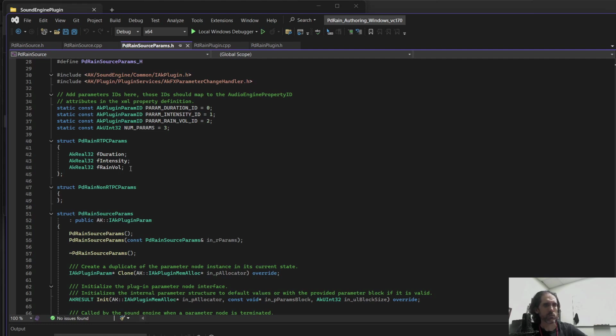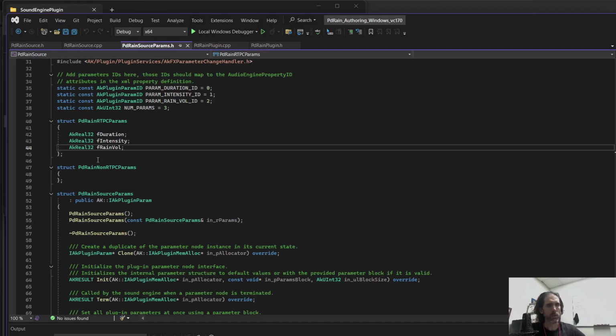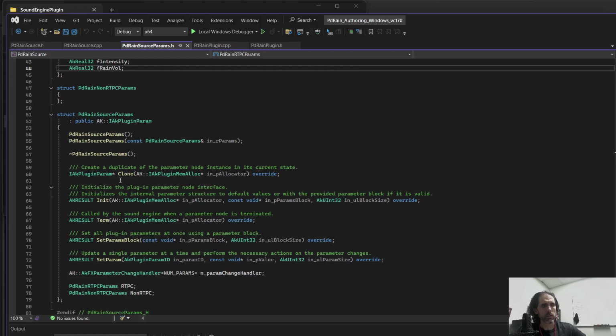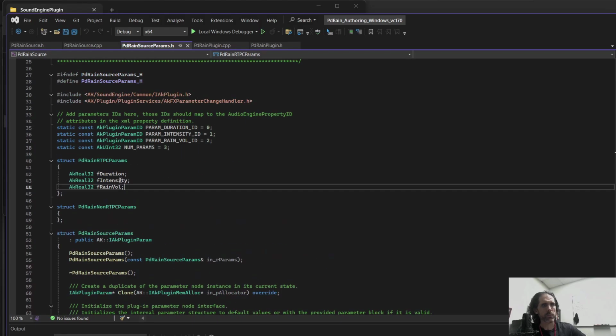I was just always dealing with numbers, so I don't know if there are any other types of parameters other than numbers. There might be, but it's just an AK real 32, which is some sort of float. It's just a 32-bit float. No big deal. All right. You can also write non-RTPC parameters. Those are parameters used internally that would not show up in the Wwise authoring side of things, so not in the actual software. And then that's it. That's all you have to do on this one.